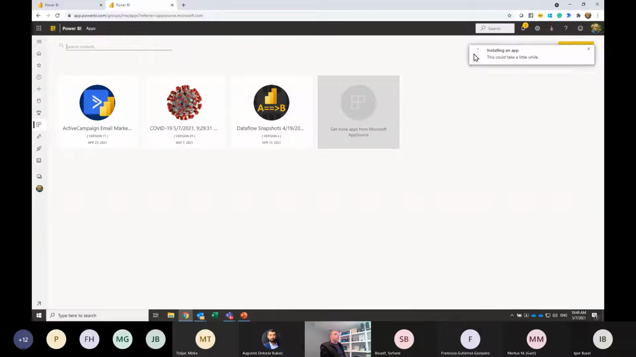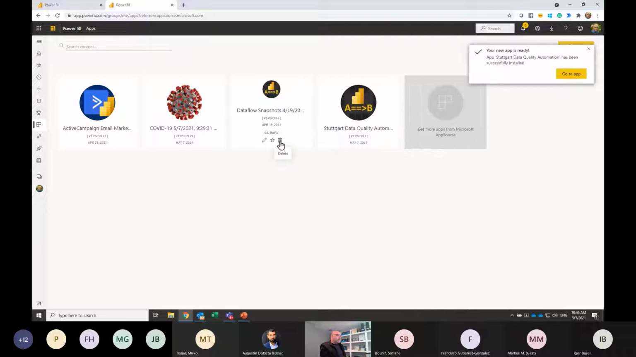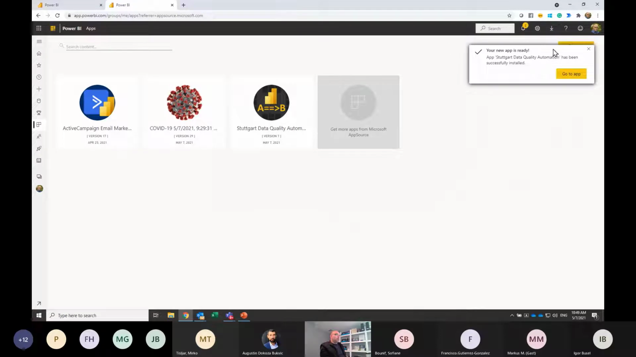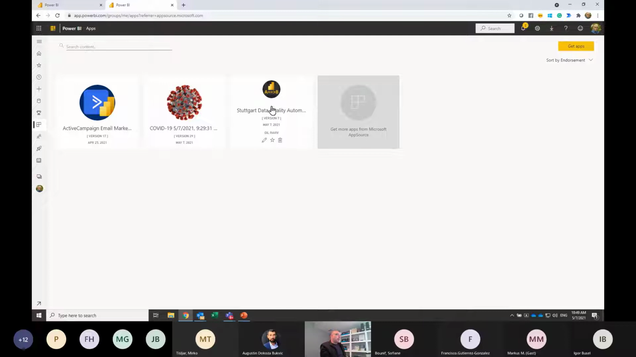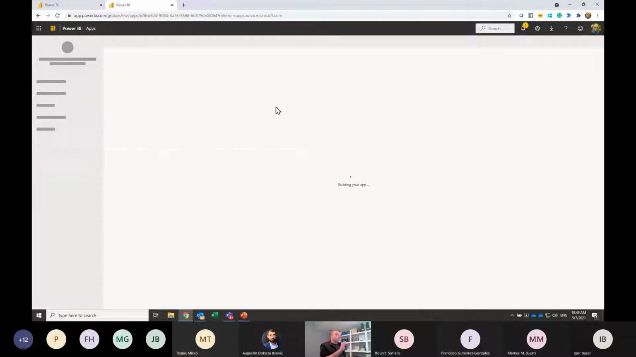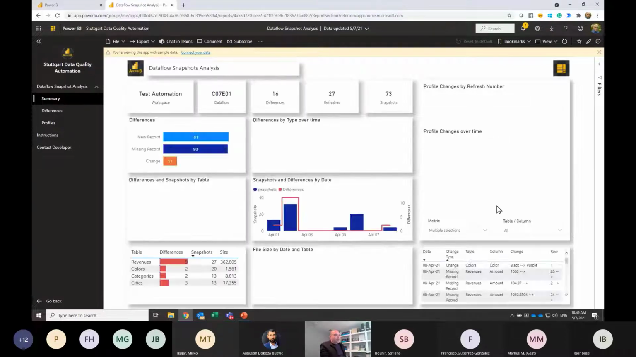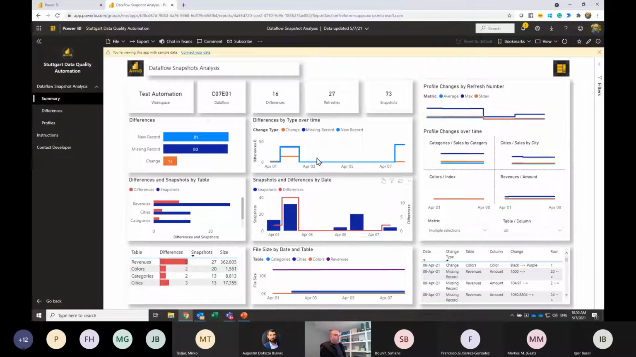What you're going to see now in a second is the previous version that I tested, and we will have a new one here. So let's just wait a bit. I'm going to delete the previous one, so I don't confuse you. So you see now the app is ready. It's very fast. We have the Stuttgart data quality automation. I click here. Now, before you connect to your data, you can review the data that we have in demo mode, just to see what you can get out of this solution.